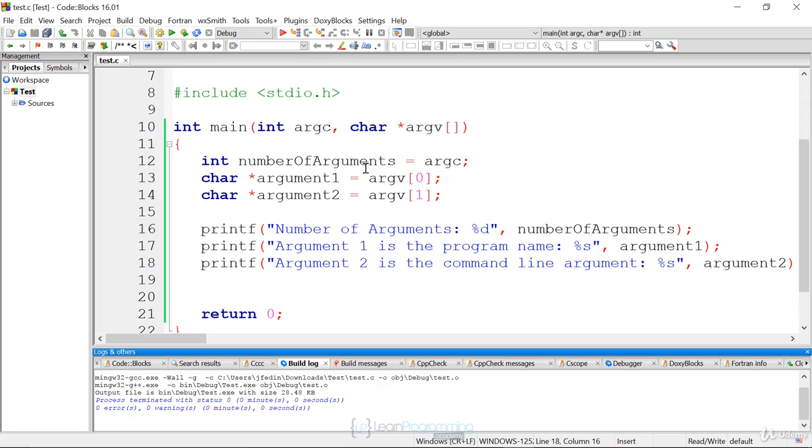And when I run it, what do you think the value of number of arguments is going to be? Well, remember that there's one argument that's passed, which is the program name, and that I'm passing in Jason. So this should be equal to 2, the number 2. Argument 1 is going to be the program name, so this should be the program name, whatever I named it.